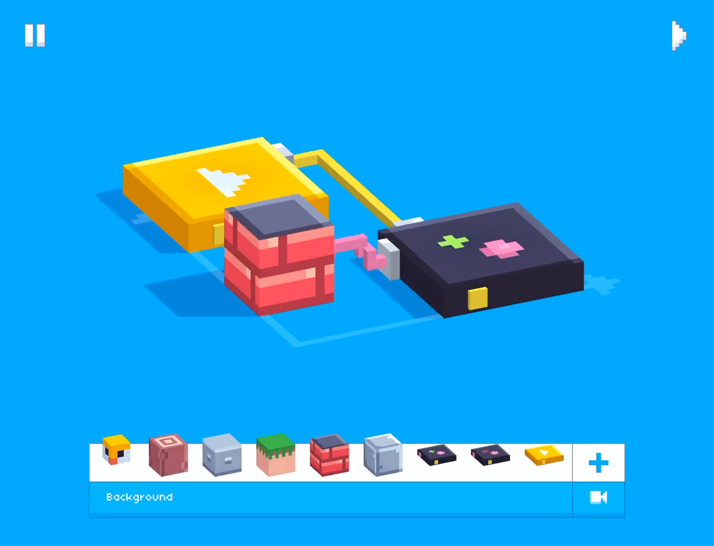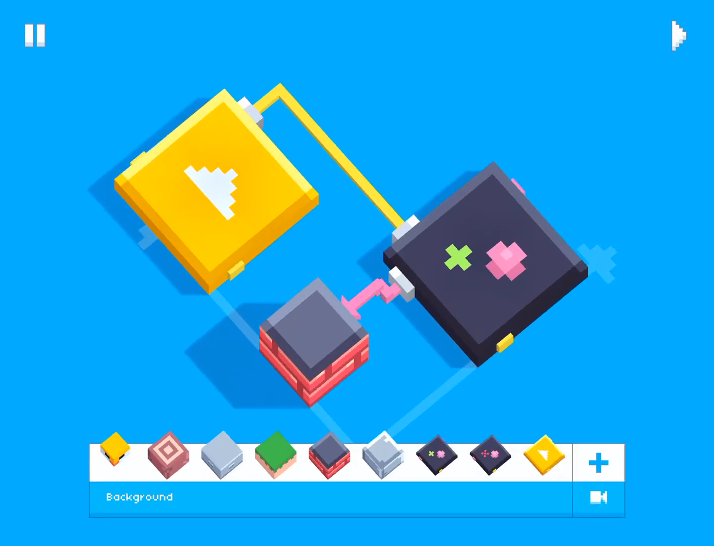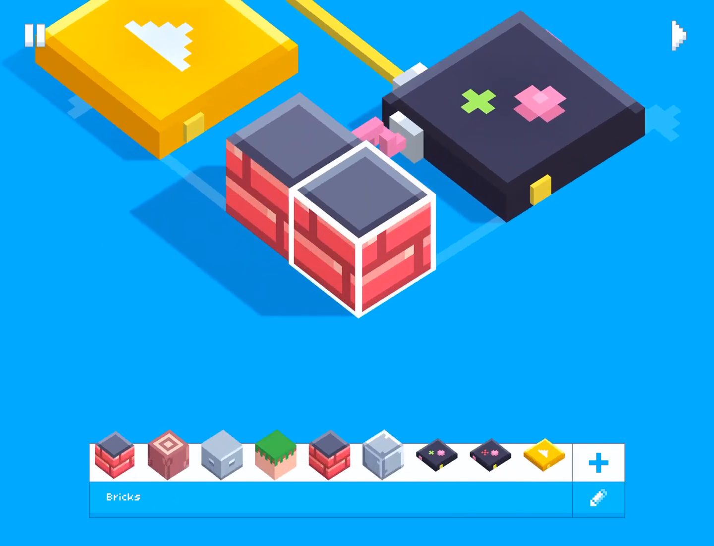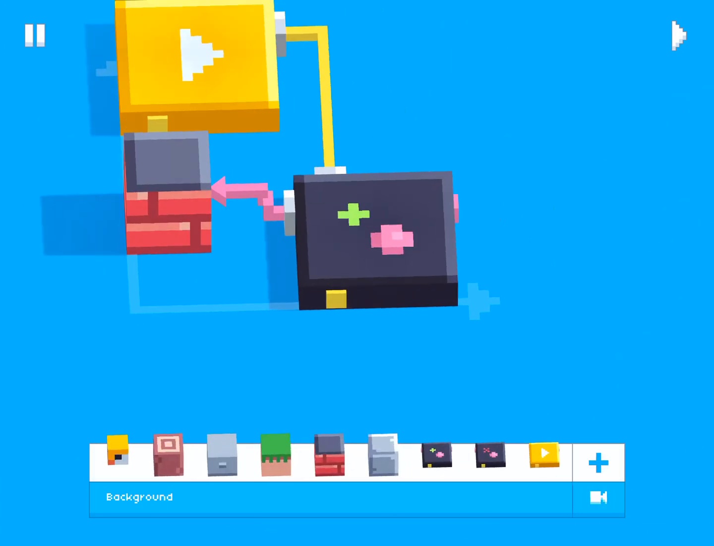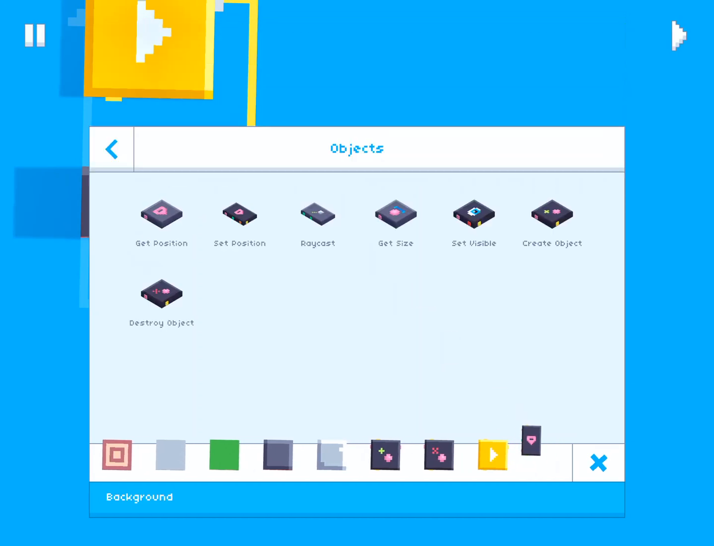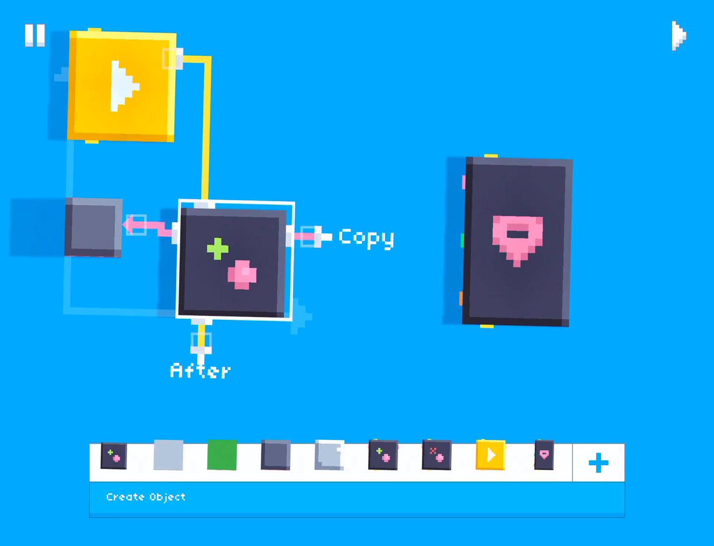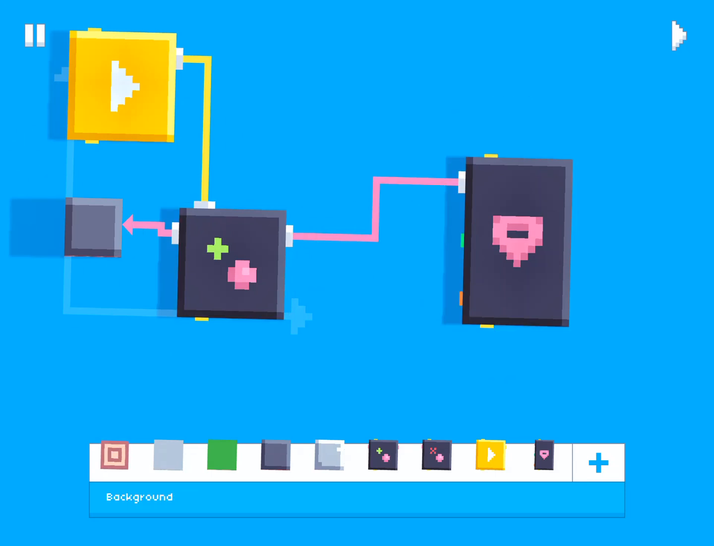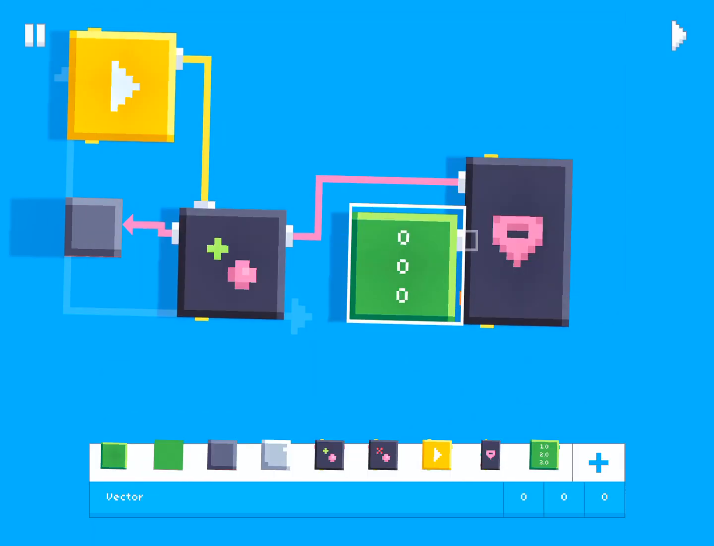And what we can do now is, let's say we don't want the block to just sit there in midair. Maybe we want the block to be there. We want it to set the block's position to here. And we can do that. All we have to do is get the set position block. And then you can take the output of the create object script block, take the copy output and plug it into the set position block. And now you'll be able to set the position of this copy that you created.